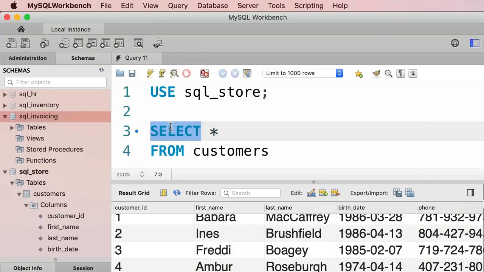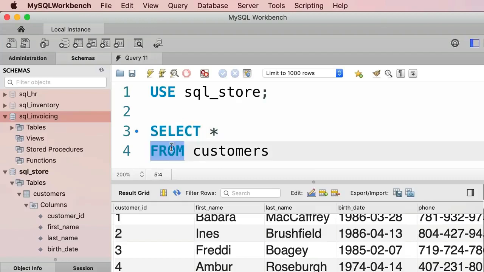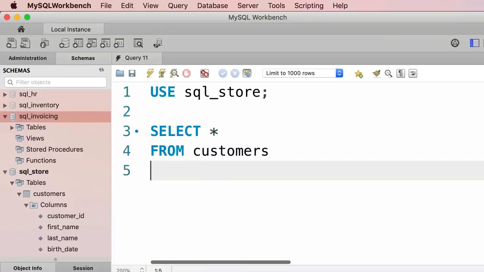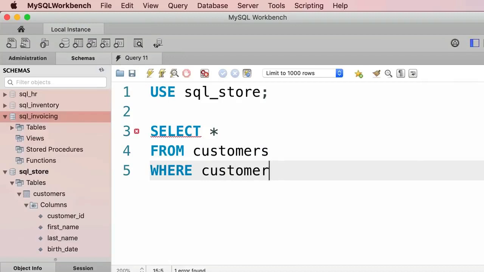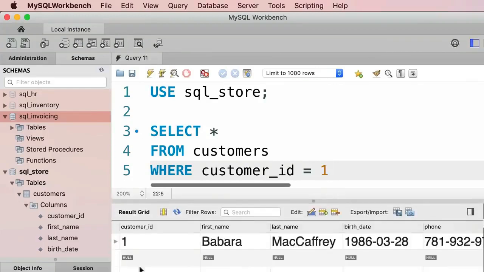So this select statement has two clauses, the select clause and the from clause. But there are other clauses that we can use to filter and sort data. For example, we can use the where clause to filter the result and get the customer with ID 1. So we can write an expression like this, where customer underline ID equals 1. Now when we execute this query, we'll only get the customer with ID 1. So this is the where clause.